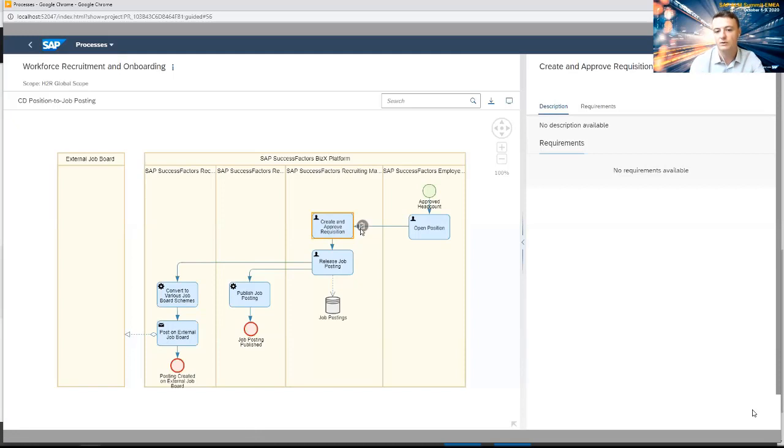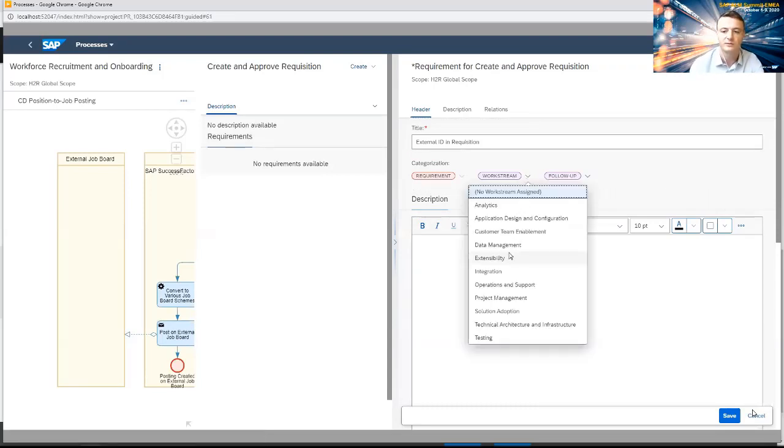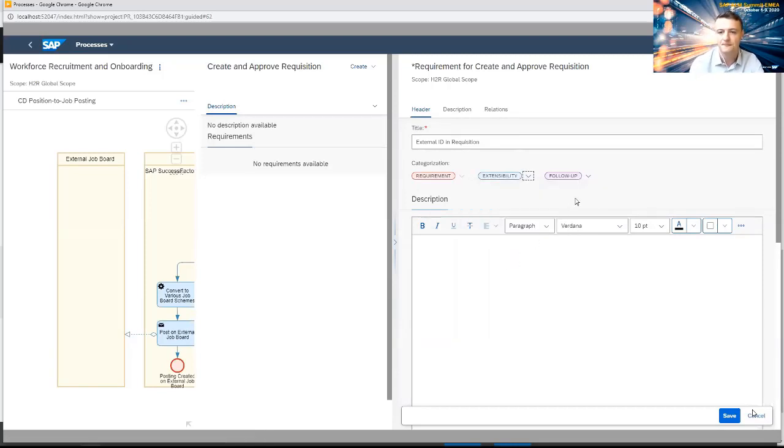So if we want to create a requirement, say on this particular step, we can use our shortcut here, create requirement. I'm going to give it a name. Again, we pick something simple for the sake of time, external ID and requisition, and we want to choose a work stream. Now, all the work streams here are predefined. We can choose whichever one we want, and they'll be filtered by that later.